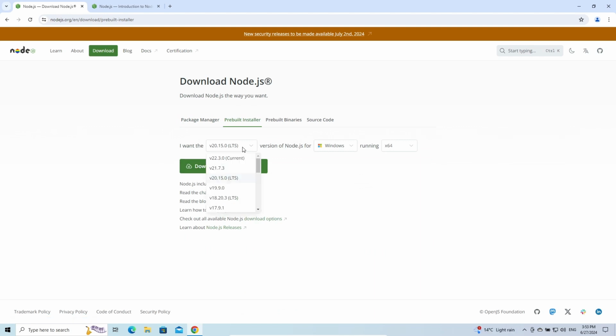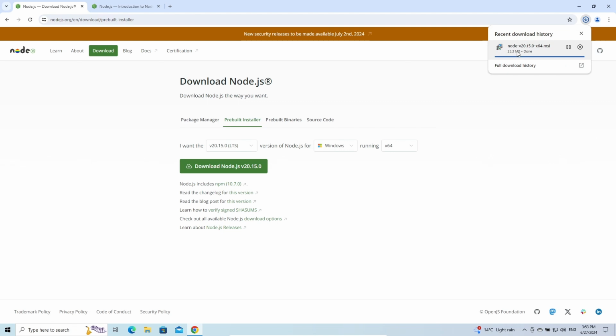You can choose which version to install here, which operating system, and whether you want it 64-bit or for an ARM processor. So click the download, and then I'll open this installer.